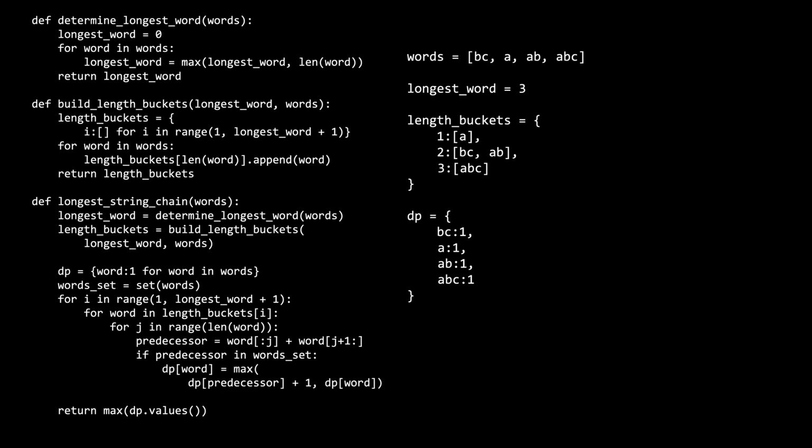Let's run through this portion of the code with our example on the right. So I starts off as 1, which means length of buckets of I is going to be the list with just A in it. So A is going to be our word. J starts off as 0. So this means that predecessor is the empty string. The empty string is not in the word set, so we skip the if statement and move on to the next iteration.